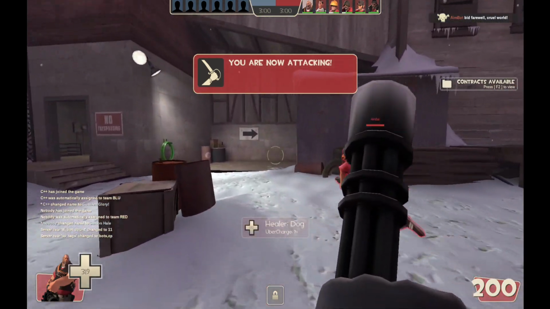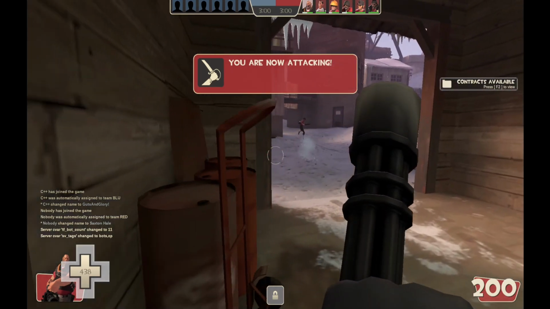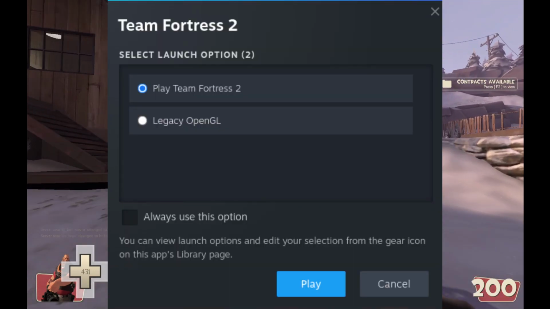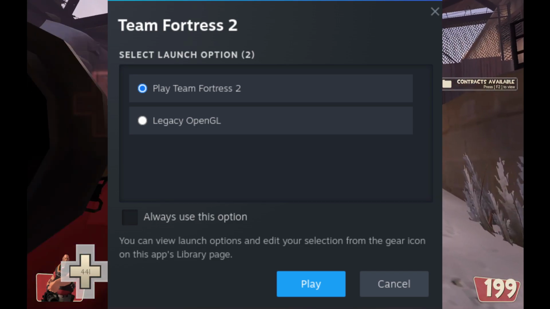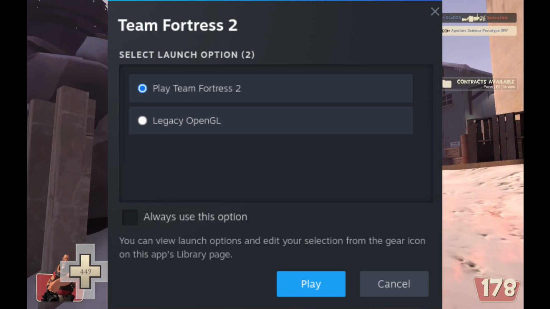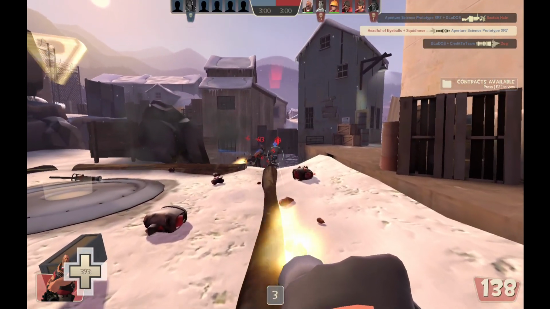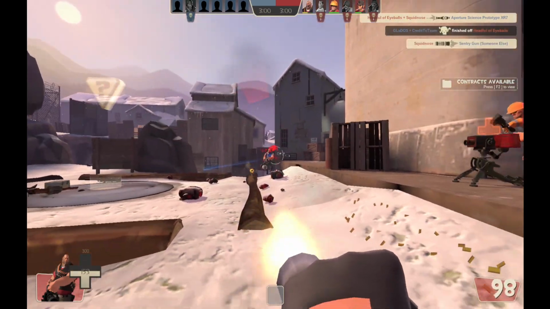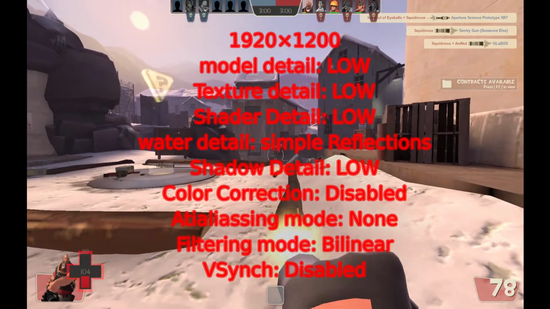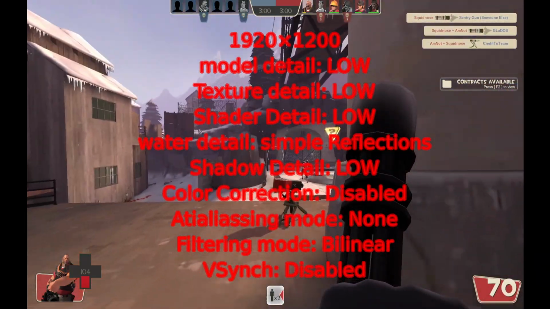Next up, Team Fortress 2. Here we have a choice between two versions. The newer version, the 64-bit version, using DXVK, and the older 32-bit version using TOGL, Valve's special sauce DirectX 9 to OpenGL translation layer. I used the lowest graphics settings at 1920 by 1200.